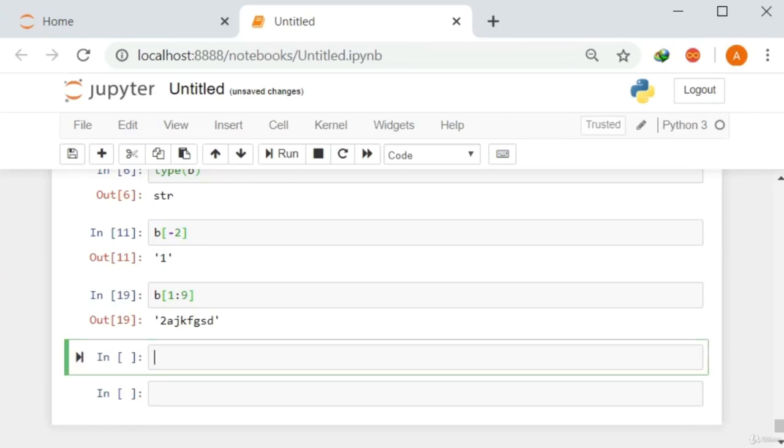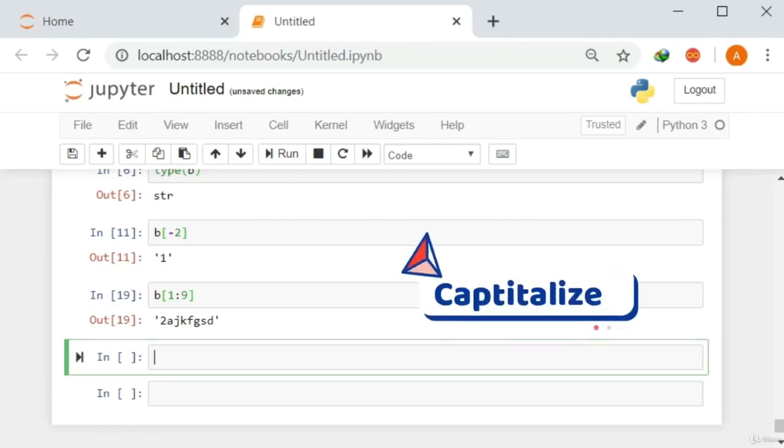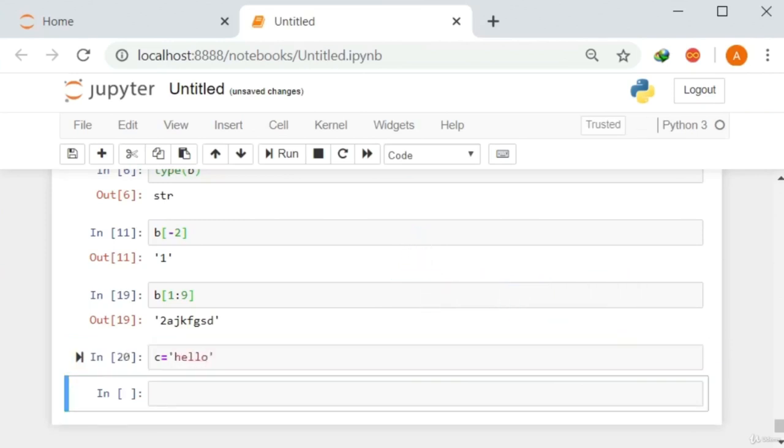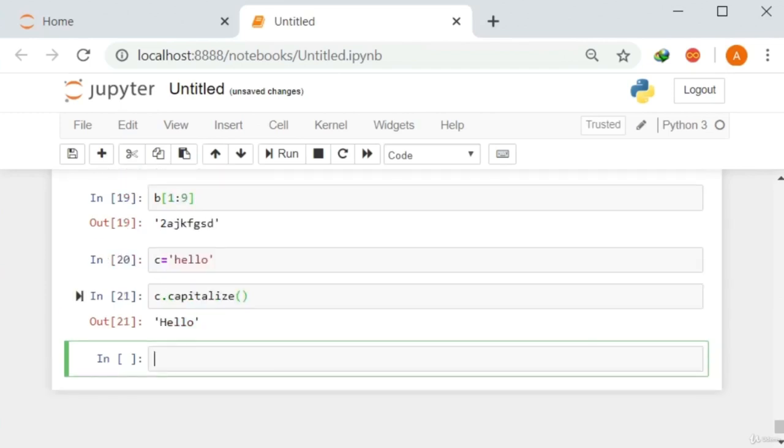Next thing we have here is another function called capitalize. So let's say I have a string, say hello, and I want to make my first letter capital. What I need to do is type in c dot capitalize. And if I press shift and enter, you can see the first letter is capitalized.